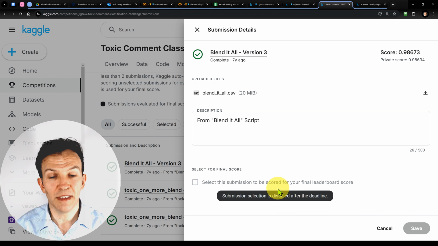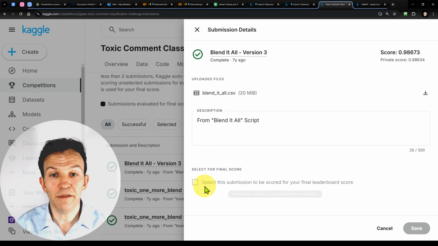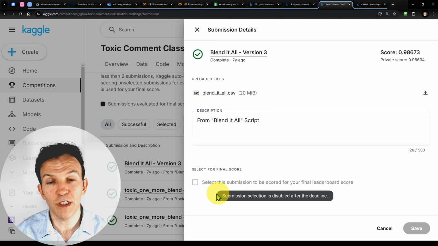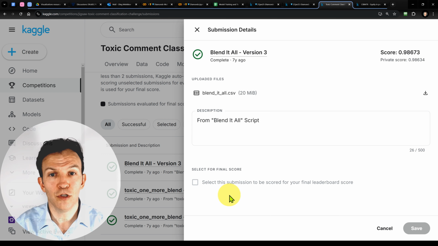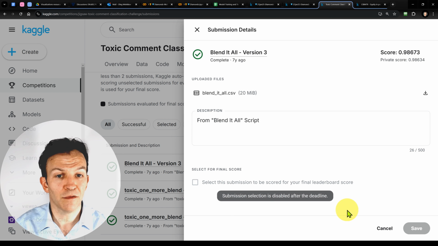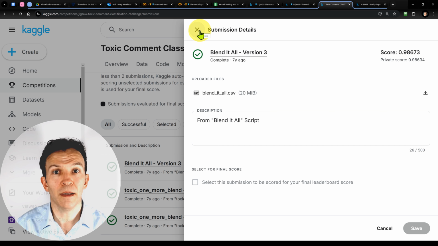That's why the options are disabled, but it says here, select this submission to be scored for your final leaderboard score. Leave this blank unless you have a strong reason not to. You can contact the teaching team to consult on whether you have a good reason for picking a different model than the ones that generated the top public leaderboard score.